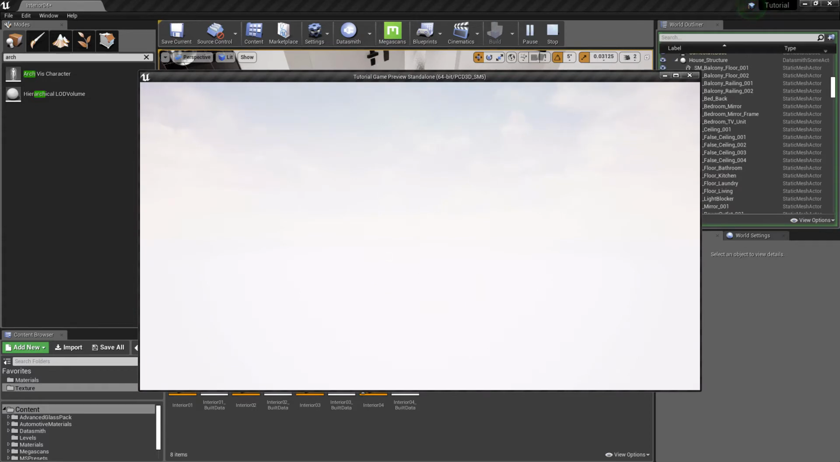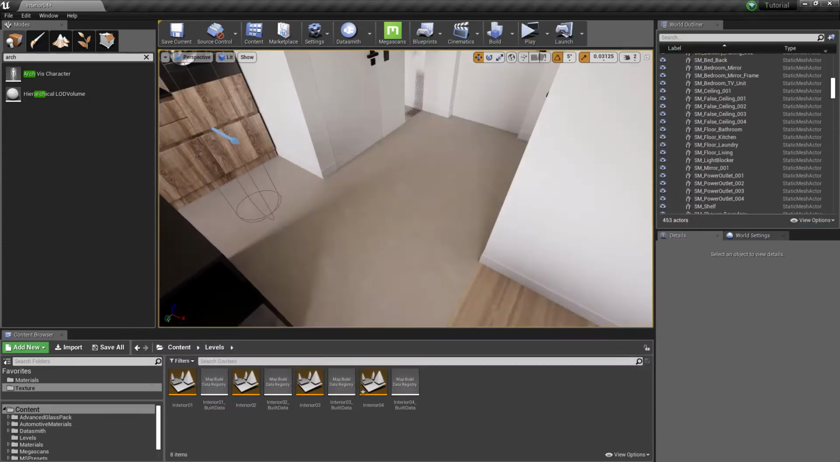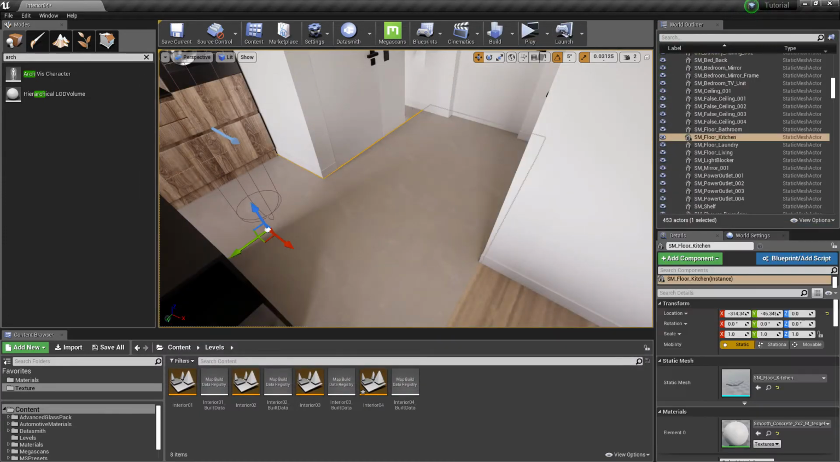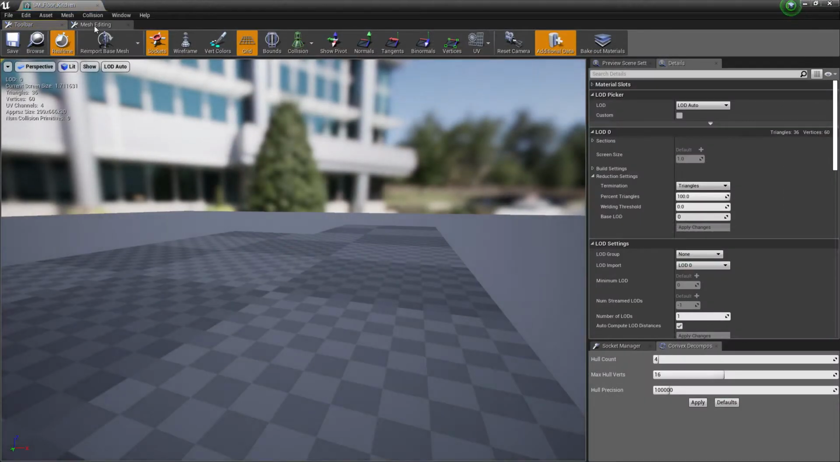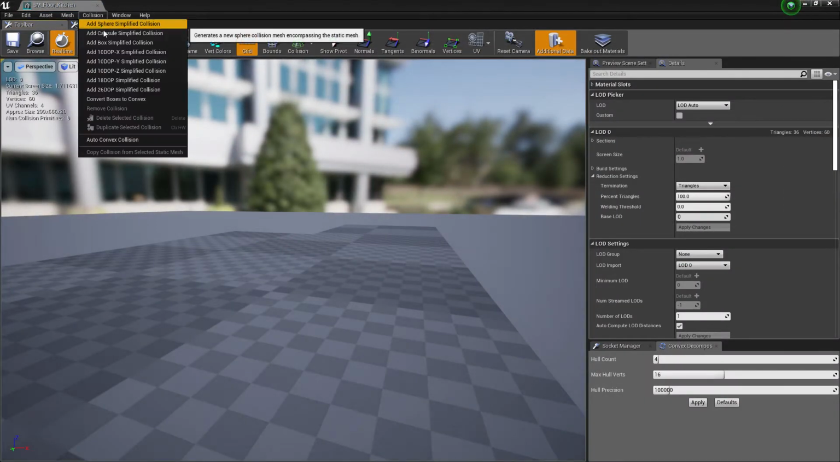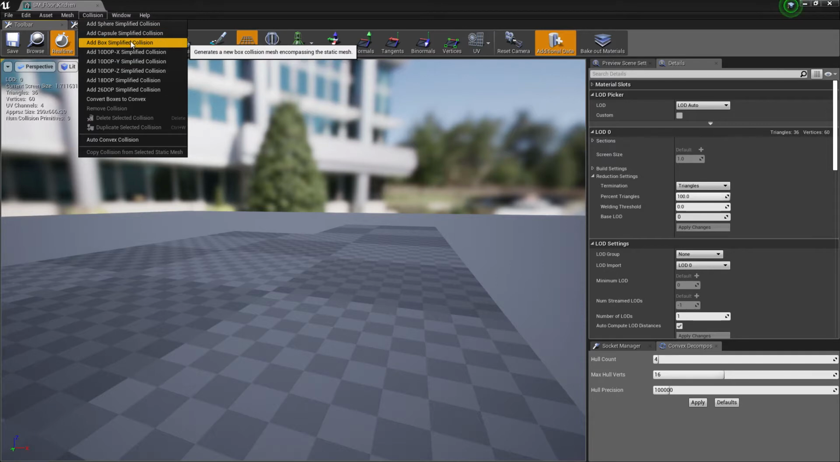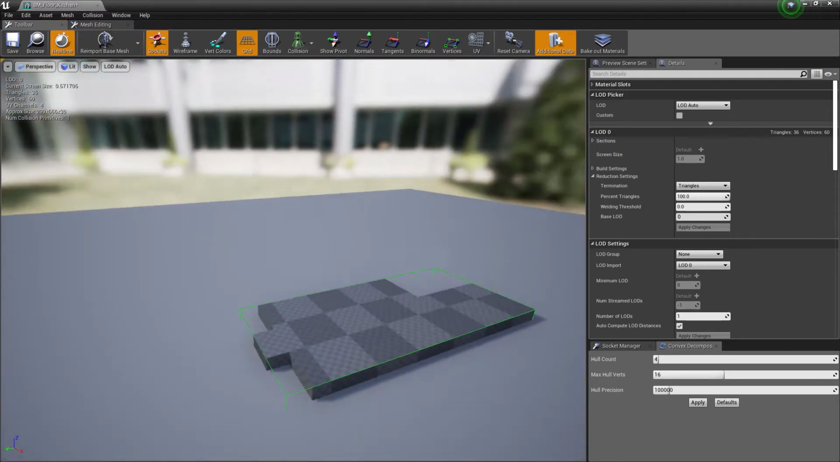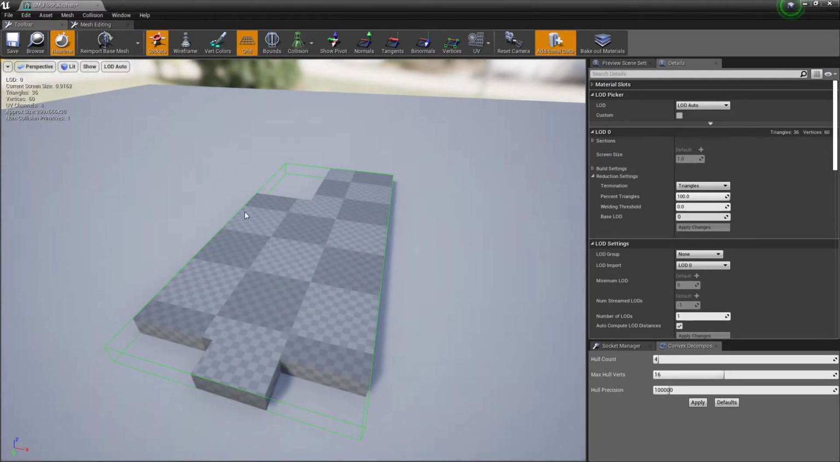Our character fell through the floor because it doesn't have any collisions right now. Let's add it now. Choose box shape collision as it's a simple shape, and now we have a collision on the floor.